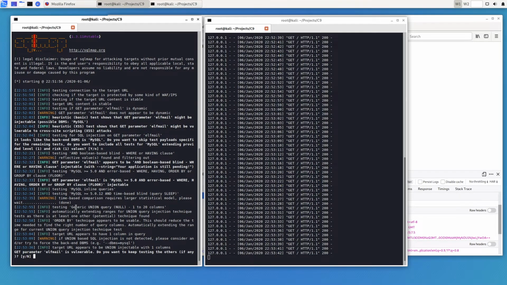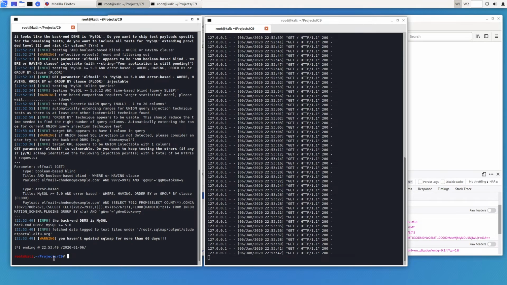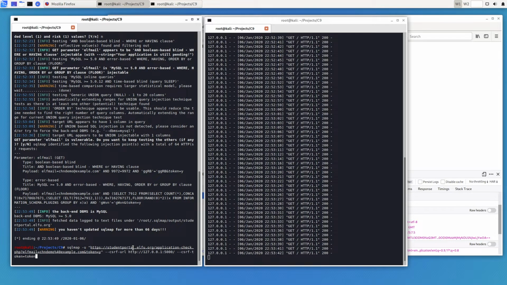So waiting on a few things. GET parameter elfmail is vulnerable. Do you want to keep testing for others? Well, no, I only need one actually, so that's more than enough. So I have two vulnerabilities, two ways to exploit. One is Boolean-based blind and the other is going to be error-based. So now that I know the database is MySQL and I know that we have successful ways to exploit, I can now start enumerating information from the databases.